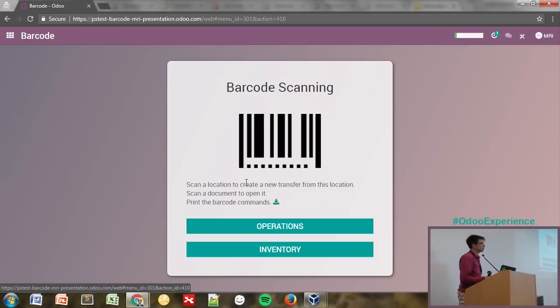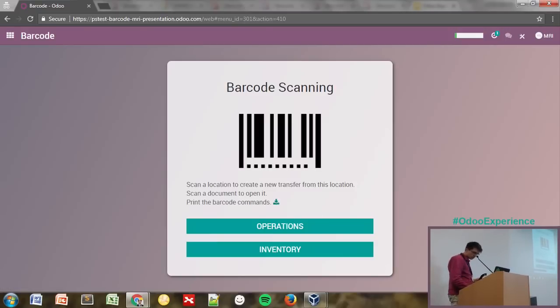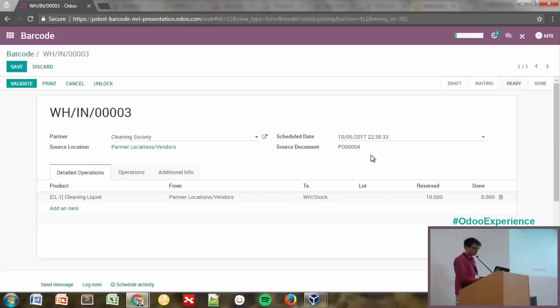When you are directly in the barcode scanning interface, and I just need to switch to English, you can retrieve the picking by directly scanning the picking barcode here, and it directly opens the picking view, already in editable mode, which means that you can directly start to scan the information, etc.